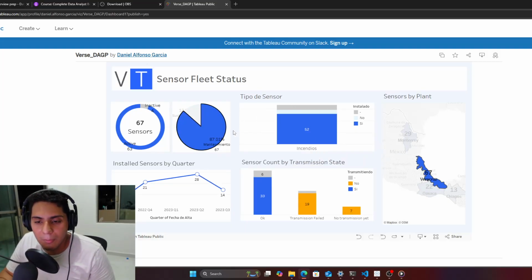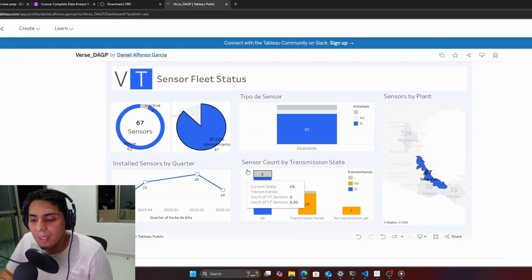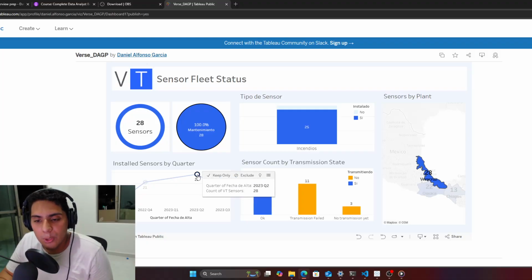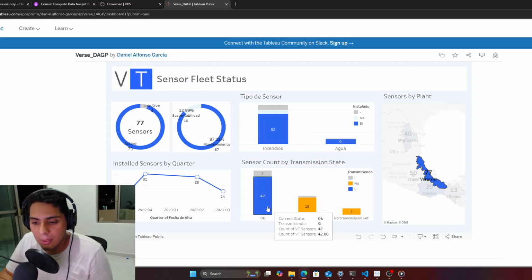By clicking Control, we can select different filters, different categories. All of them are really interactive, so by clicking on each of them, we can filter the other visuals.